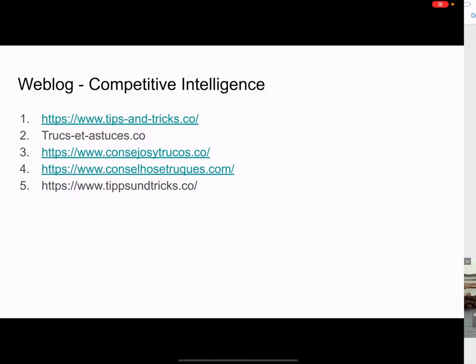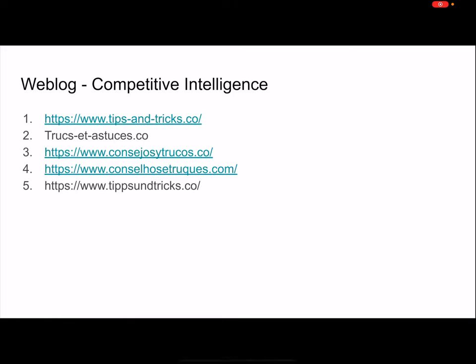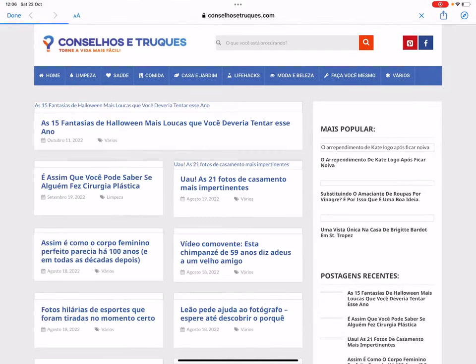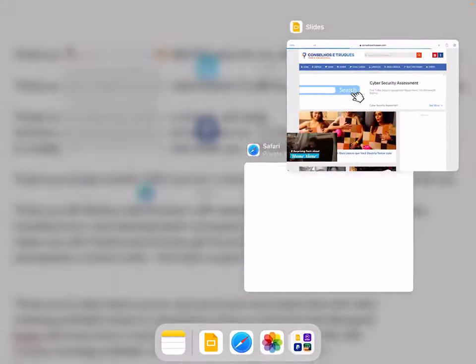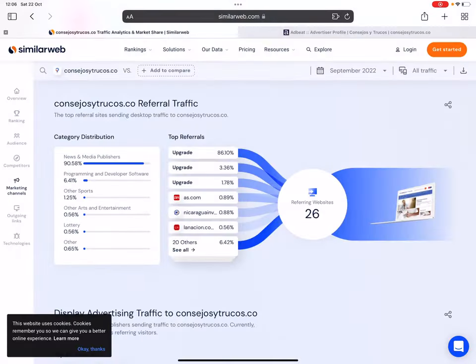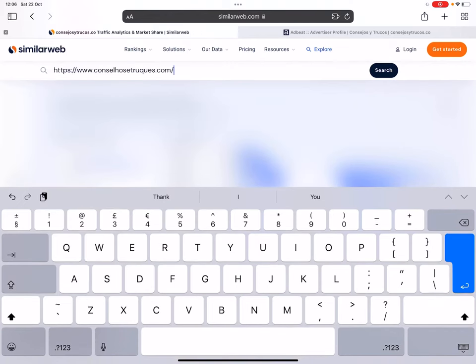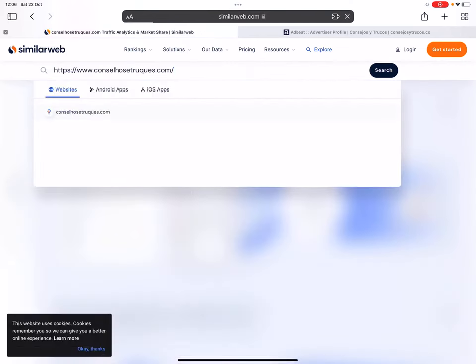Let's take a look at another site. Let's go and take a look at this one. Again, another one of the same sites, just different languages. Let's go and see what the potential is in terms of the size on this market.